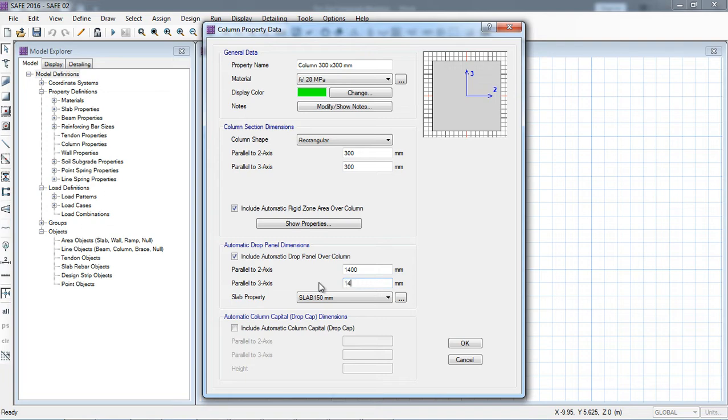Why am I changing it? At the start we put tentative values, for example 1000 millimeter by 1000 millimeter, and if our punching shear check is okay, then we can optimize up and down. If the check is not okay, then we will definitely go towards higher values of the drop panel. Further, for the slab property we can also define the drop panel thickness in the drop panel area.